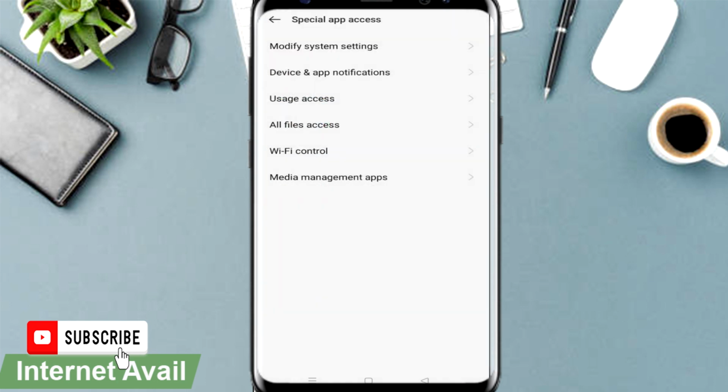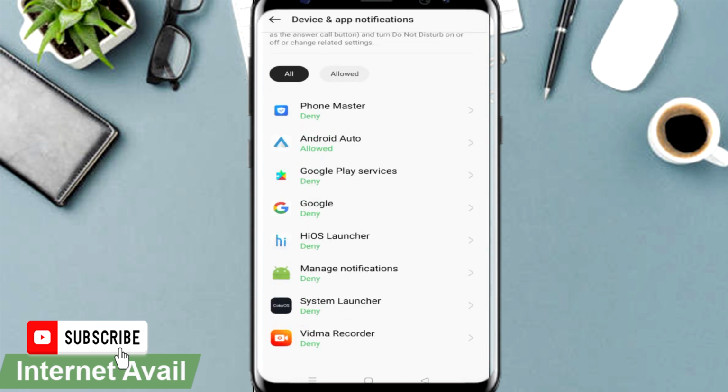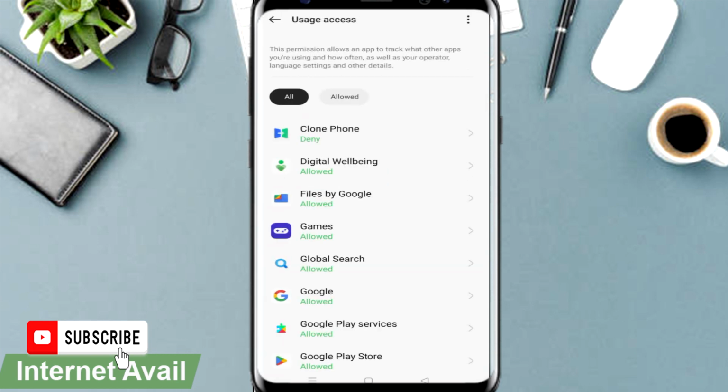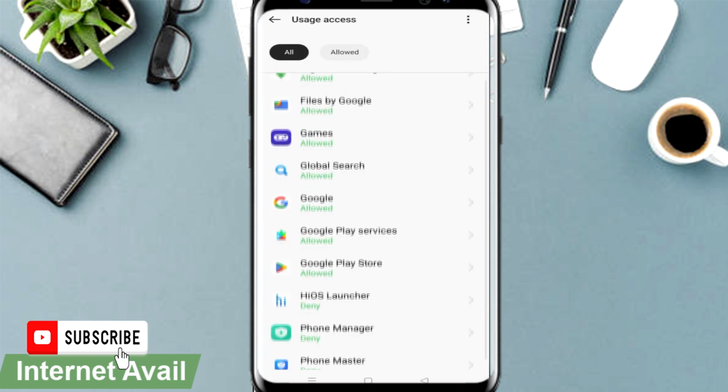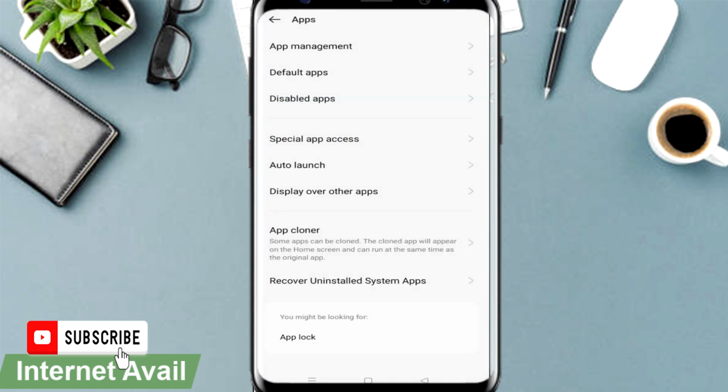Another thing to make sure is turned on is this device and app notifications, whereby you'll be receiving all your notifications. Also make sure that the applications are all allowed, so that the application that you are facing errors and difficulties installing will be accepted into your phone.